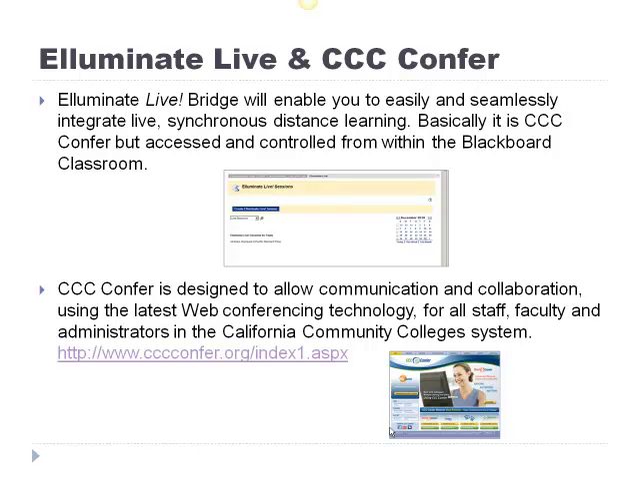Illuminate Live and CCC Confer. Most of us are familiar with CCC Confer, the virtual conferencing tool that is free to all staff, faculty, and administrators in the community college system. What we have now in Blackboard is a bridge to CCC Confer, so you can integrate the same live synchronous distance learning virtual conferencing tool and archive it as well. Basically, it's CCC Confer, but accessed and controlled from within the Blackboard classroom.